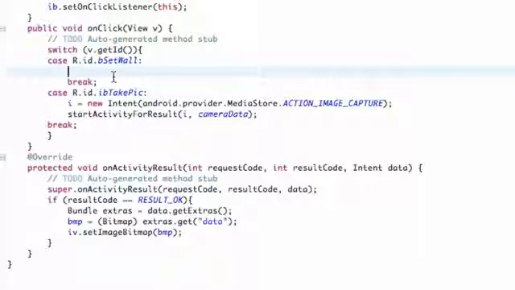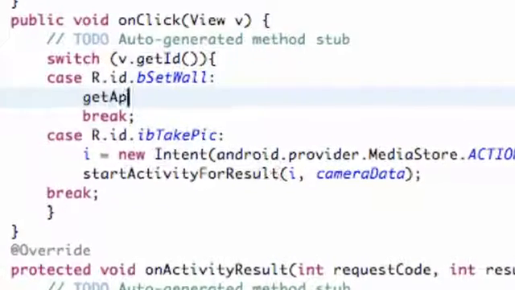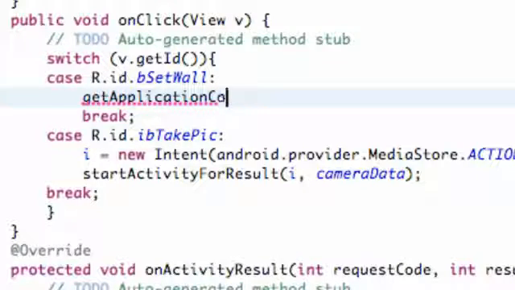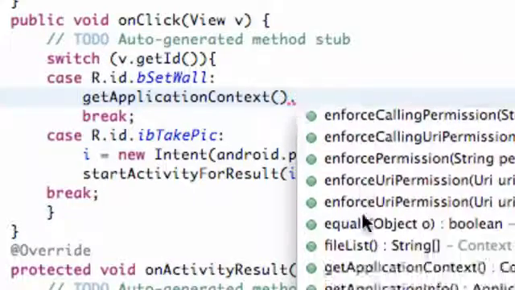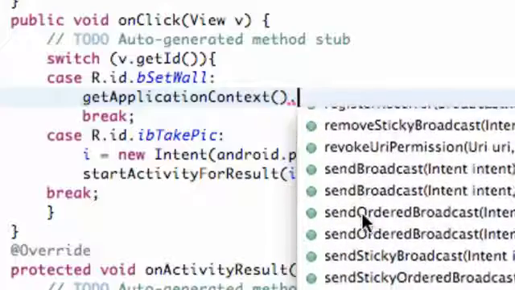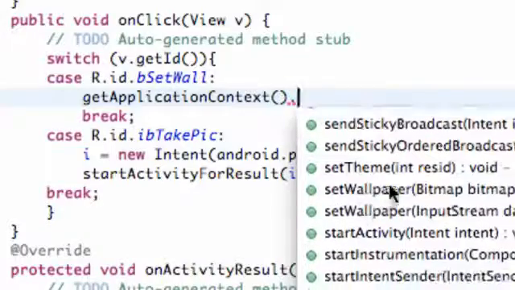So how we can do that is we're going to say get application. I'm sorry, this is within our, if our other button was pressed, our set wallpaper button was pressed, that's where we're setting this up within that switching case in our onClick method. So we're going to say get application context, and that's a method that gets the context of our phone, and we can use some methods on that. And there's one called set wallpaper. Pretty self-explanatory of what that does.